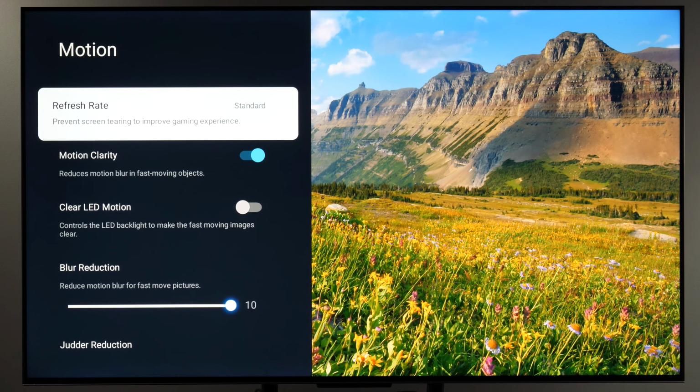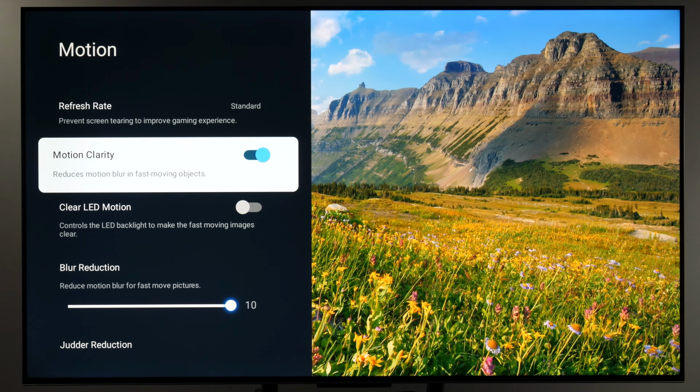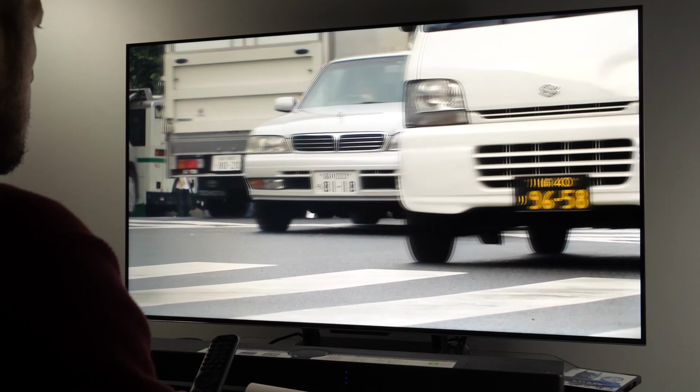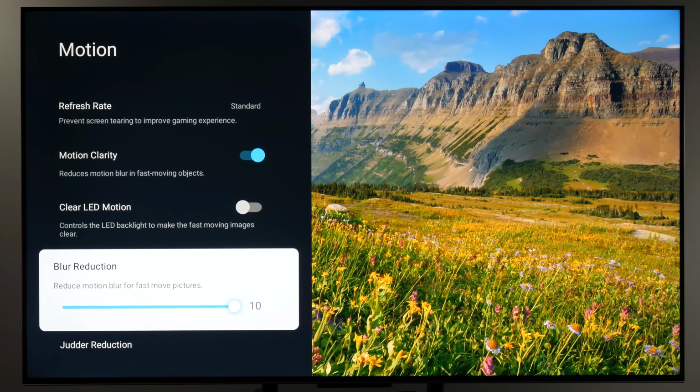Mainly here focus on motion clarity. Once you enable it, you will see additional controls. And on TVs which have more than 60 Hz maximum refresh rate, you will have blur reduction. And to get the most details in motion, increase blur reduction to the maximum value of 10.